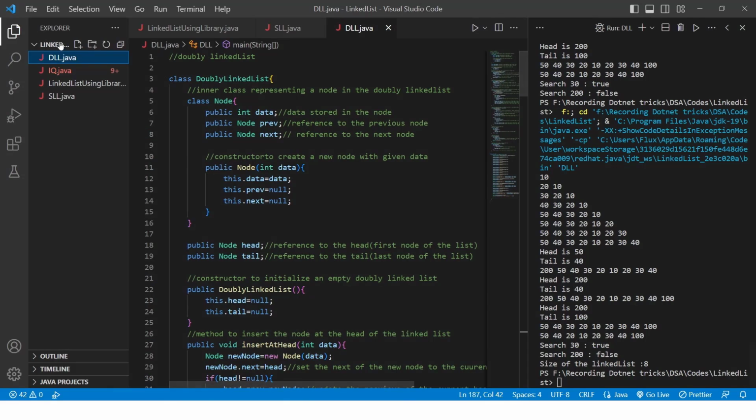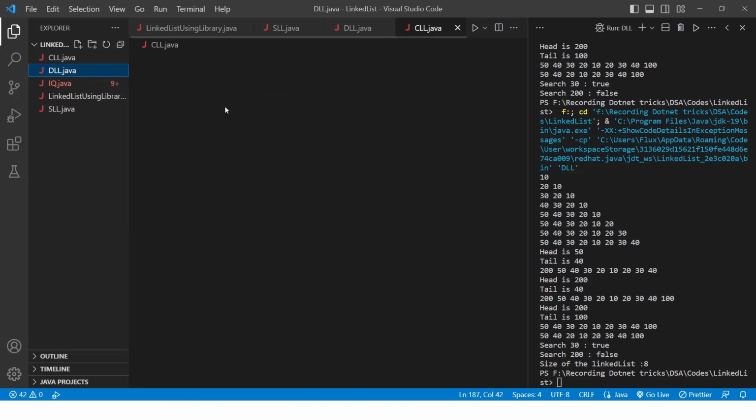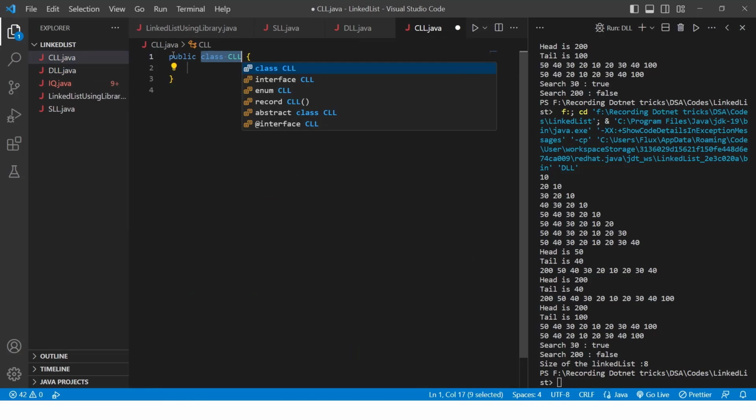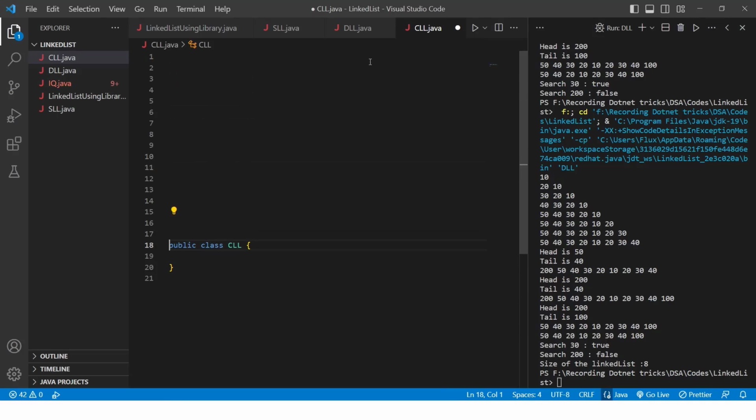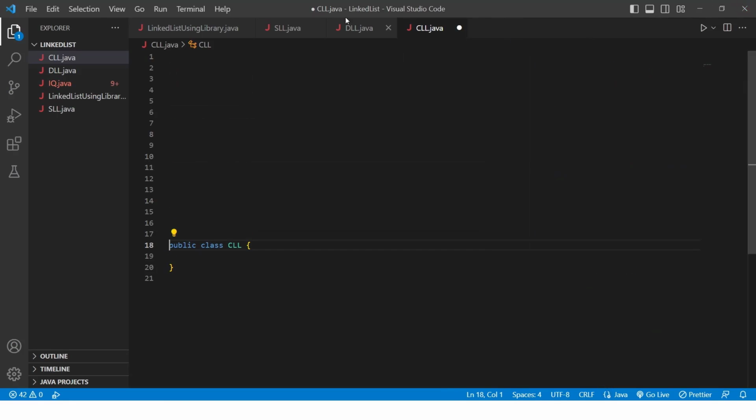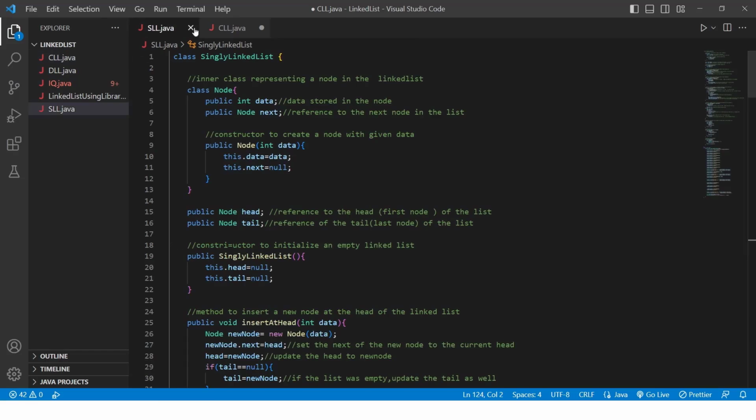I'll click it here and write cll.java. So this is a circular linked list. All right, the class has been created. I'll take it down and delete these things one by one. We're going to implement this circular linked list by singly linked list only, right?